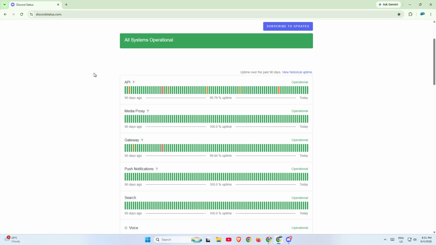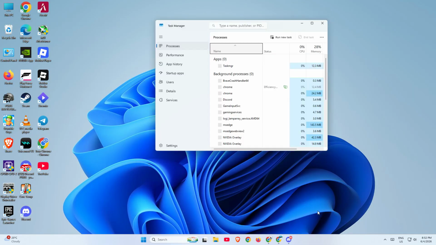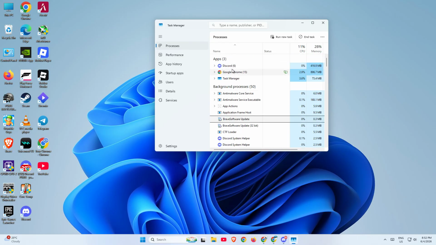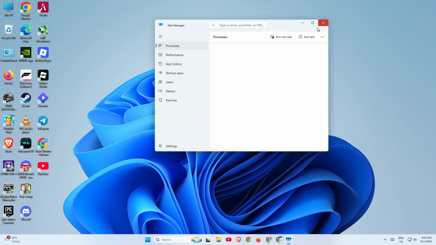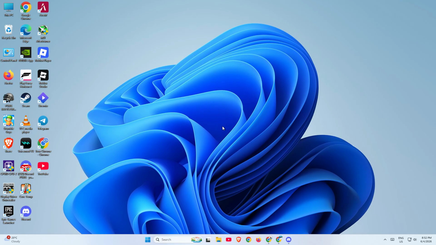If the status page looks normal, the next step is quick troubleshooting. Sometimes error 503 appears because of a temporary connection or client issue. Start by fully closing Discord. On Windows, open Task Manager and make sure Discord is completely shut down. On Mac, use Force Quit to close it fully. Then reopen the app and try again. A fresh restart can clear temporary glitches and reconnect you to Discord properly.